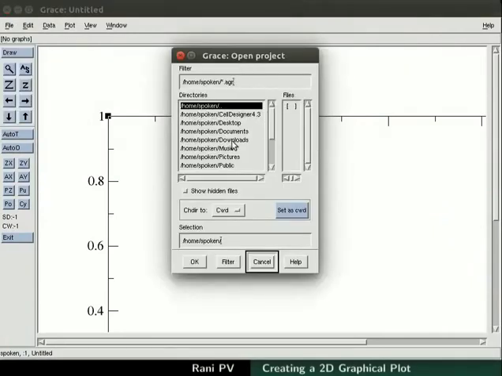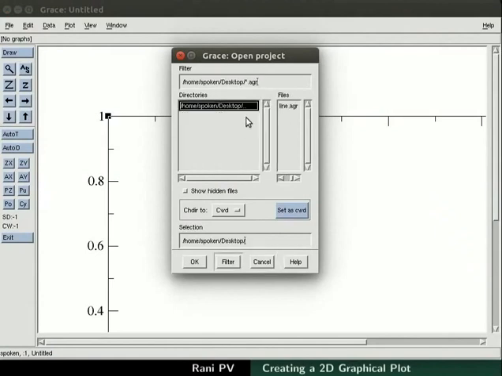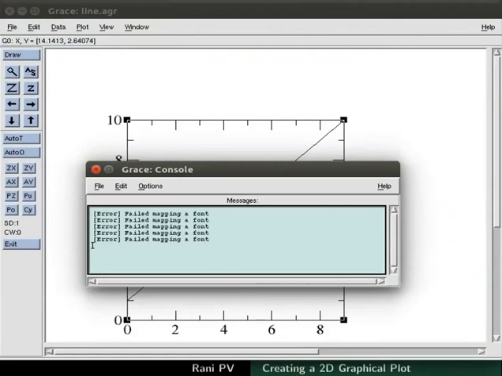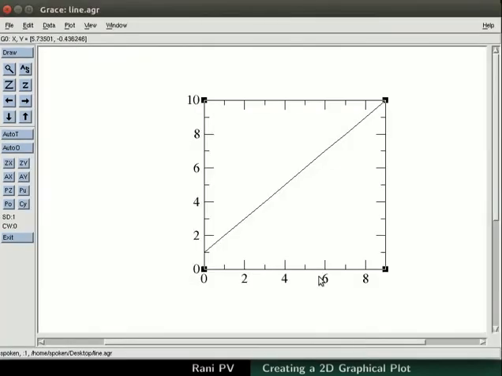In the Open Project window, change directory to Desktop. Notice the file line.agr in the selection box. Select this file and click on OK to open the project. You may get an error message on fonts. Please close the alert pop-up dialog box. We can see a graph representing the data. X and Y limits on the graph have changed from 0 to 10.